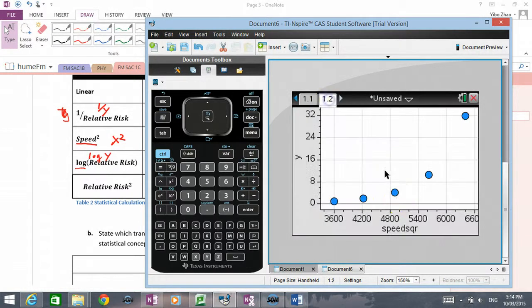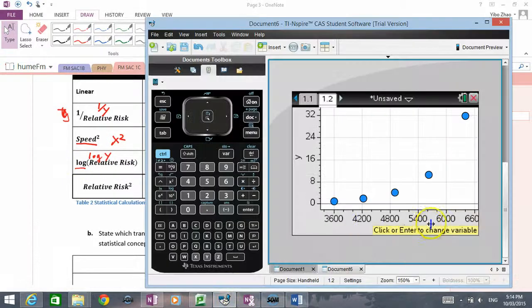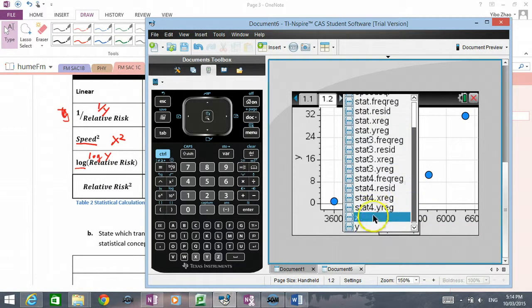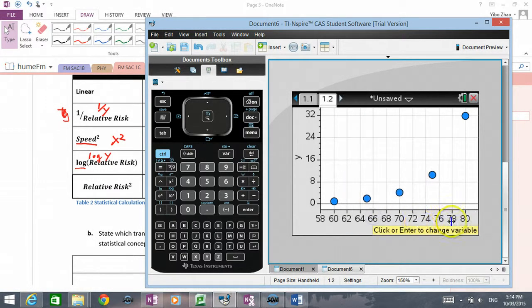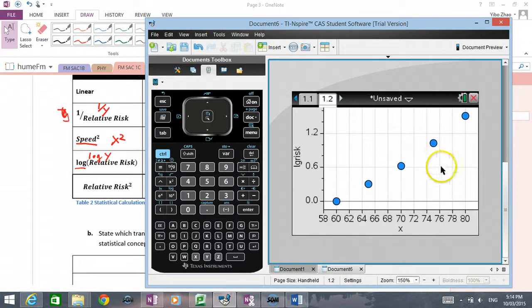Okay. Again, go to there. In this case, we did a transformation on y. So if I want to sketch a scatter plot, my x doesn't change. So on my x, I should go to x. However, my y becomes log risk. This one looks more linear. Right. The looks of it is pretty good.